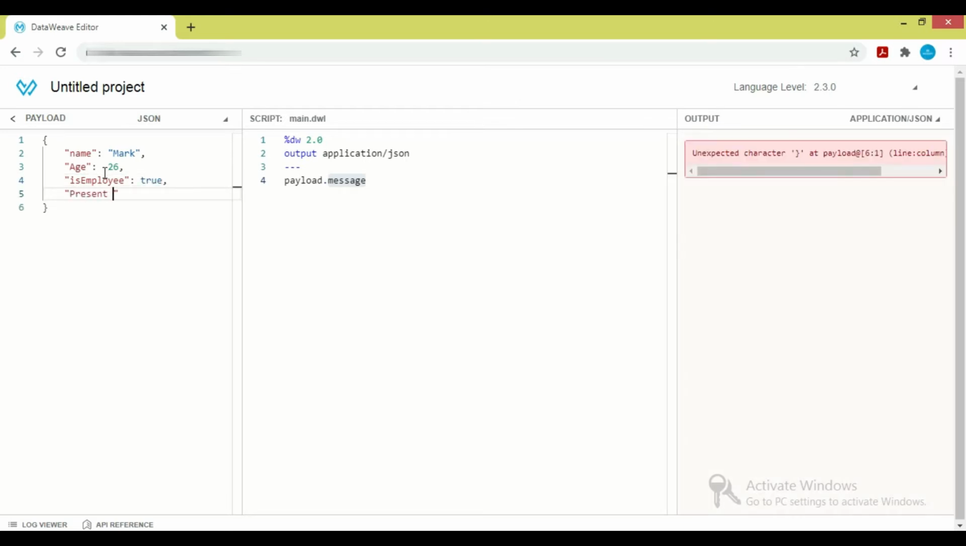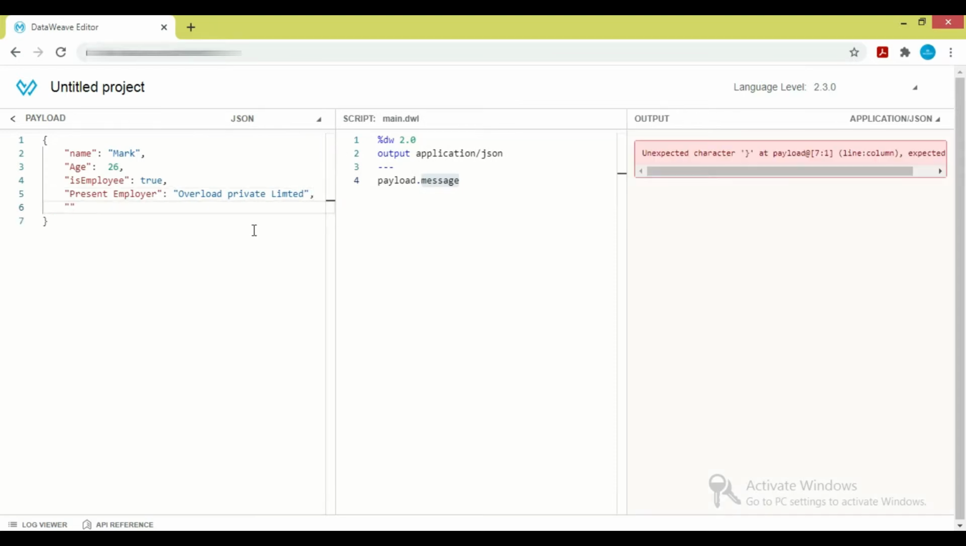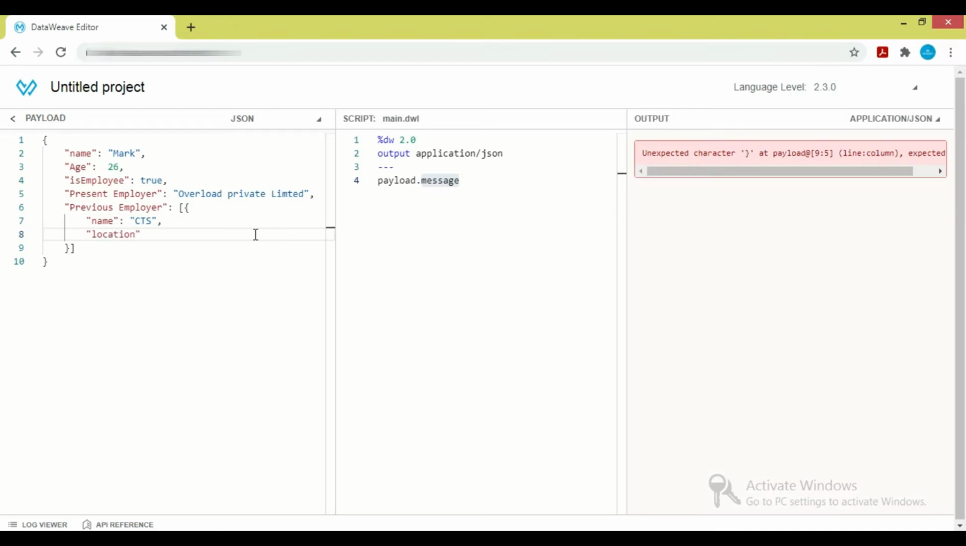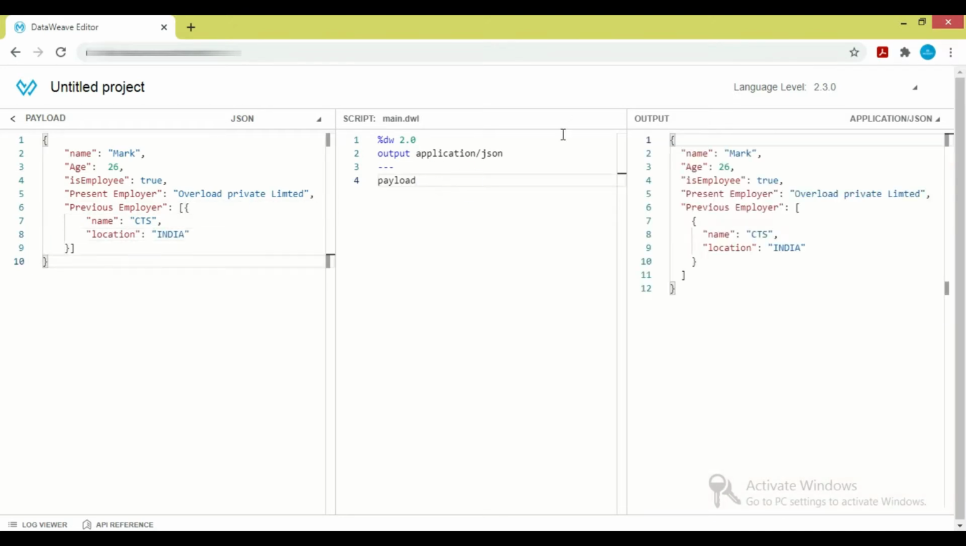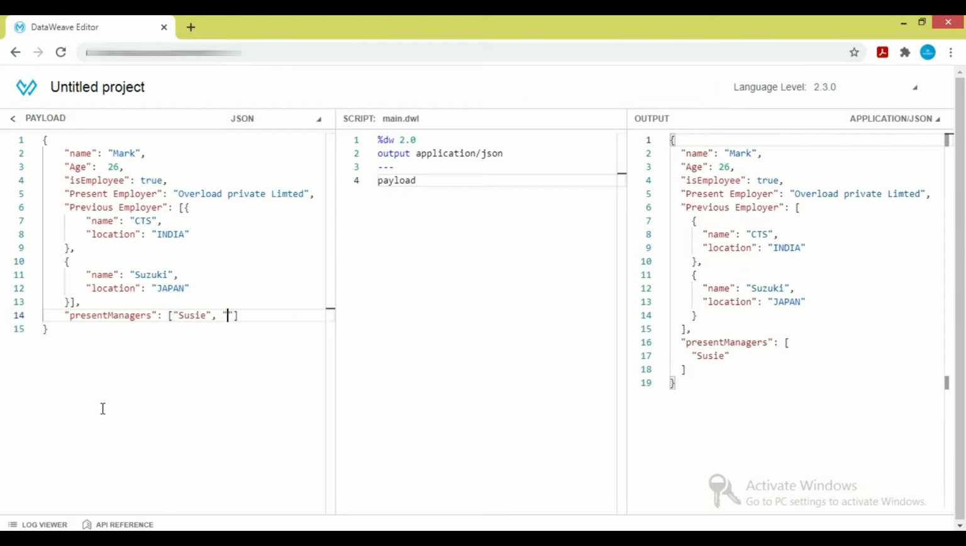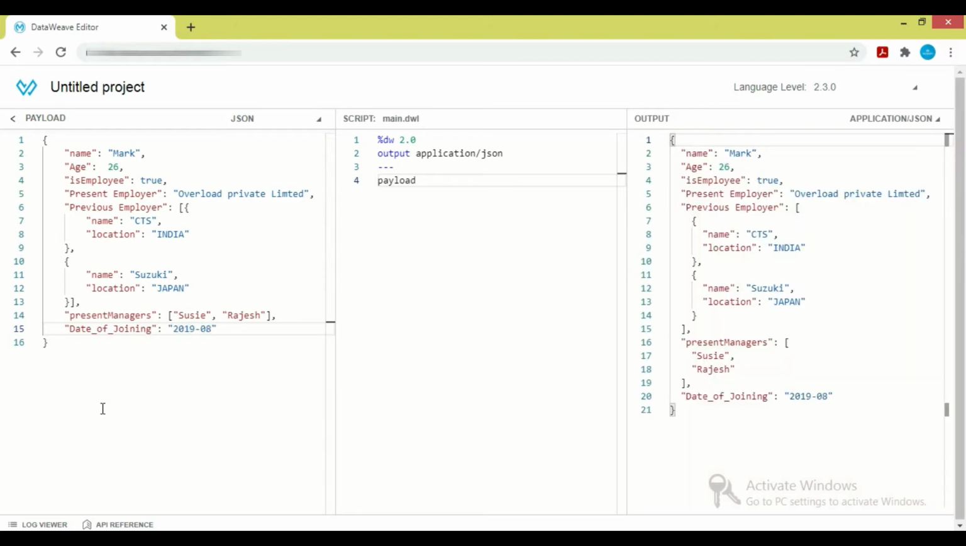Let's add a present employer of the type string, previous employer of type array, which contains two JSON objects. So this is a JSON array of objects. Now next we have present managers with a value of type array of string elements that could also be called as array of simple elements. Lastly, we declare date of joining with type string. The value I declare here is of datetime format.